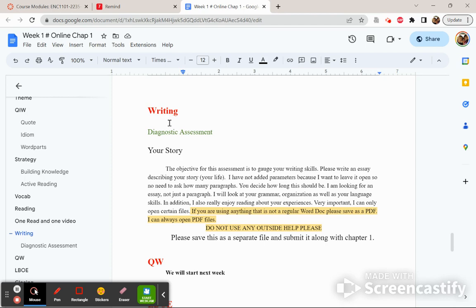You're writing every week. You have a writing. This week, you're writing your story. I always put the details of what I'm looking for. This one, basically, as long as you write an essay, you will get full credit for it. It should be its own document.